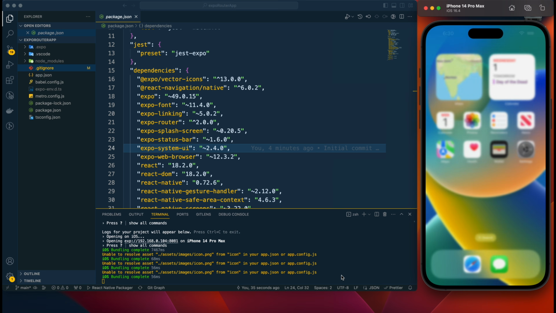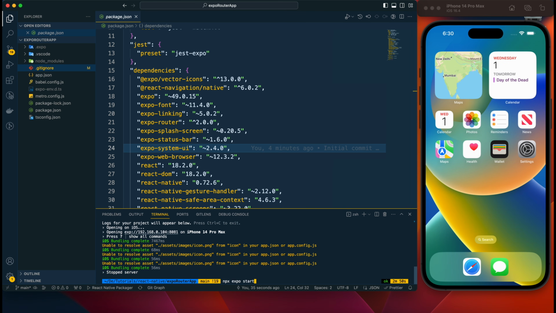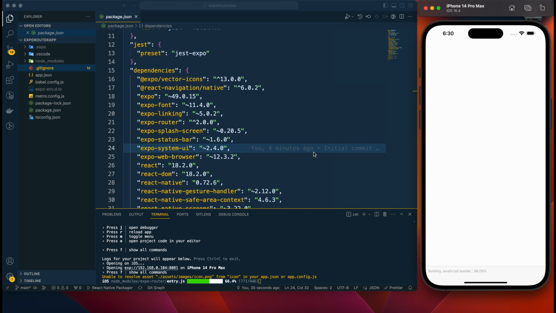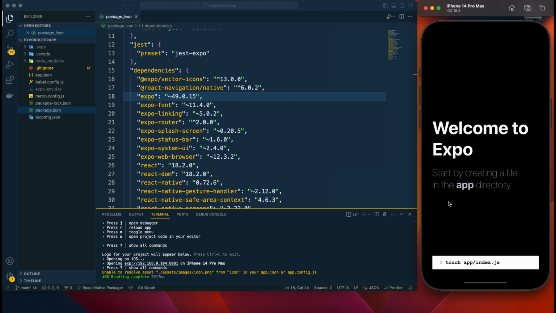Okay, now let's rebuild the app. After rebuilding the app, we can see that whatever screens we had are gone, and now we can start from scratch. So here we have "Welcome to Expo. Start by creating a file in app directory." So we need to create the app directory, and within that directory we will create all our project files.